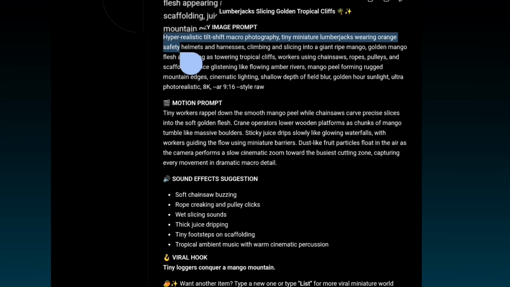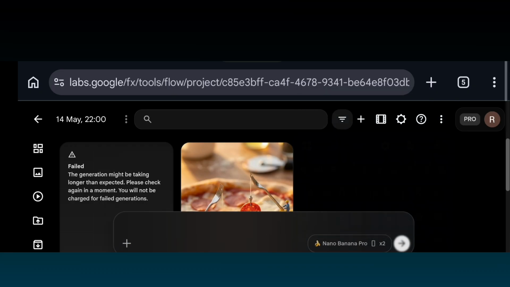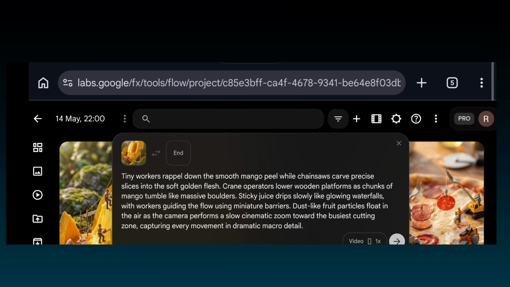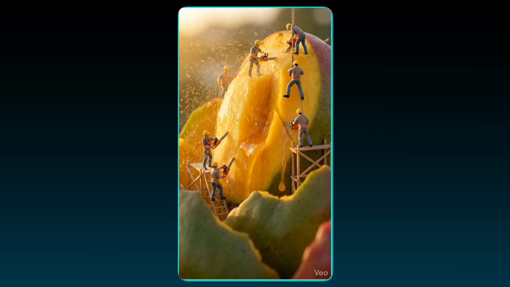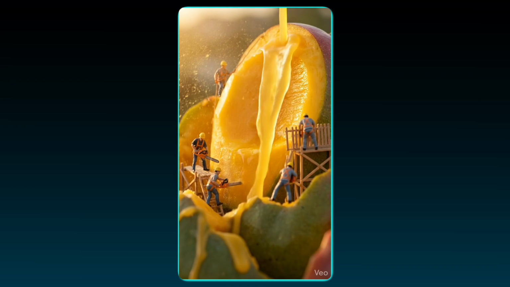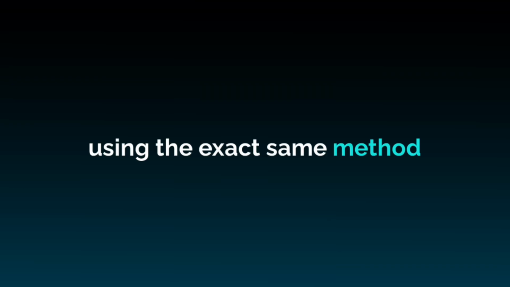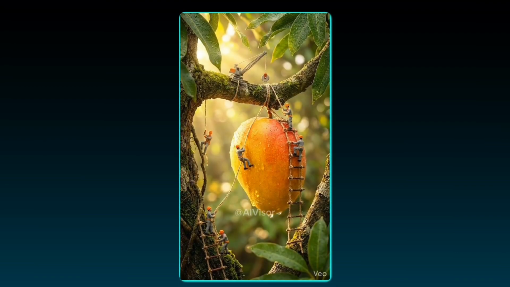Now, just follow the exact same steps again. Go over to Flow, generate the image first, then use Flow again to turn that image into a video. And yeah, here's the final result. Check this out. So yeah, using the exact same method, I created 4 or 5 more videos as well. Check these out.